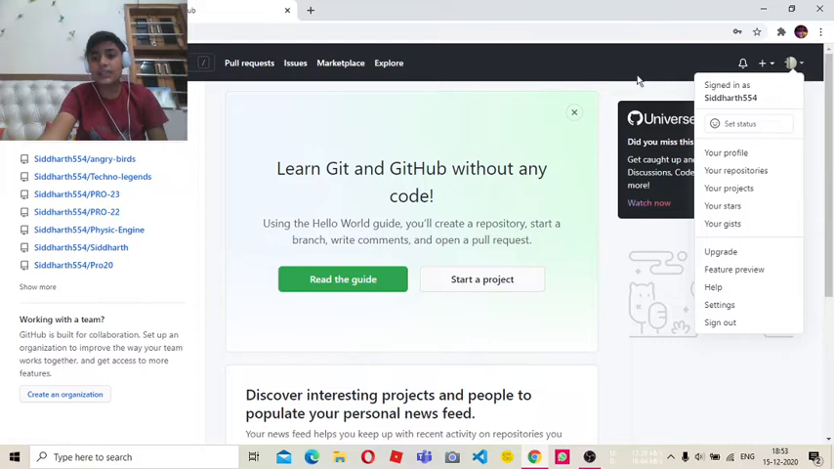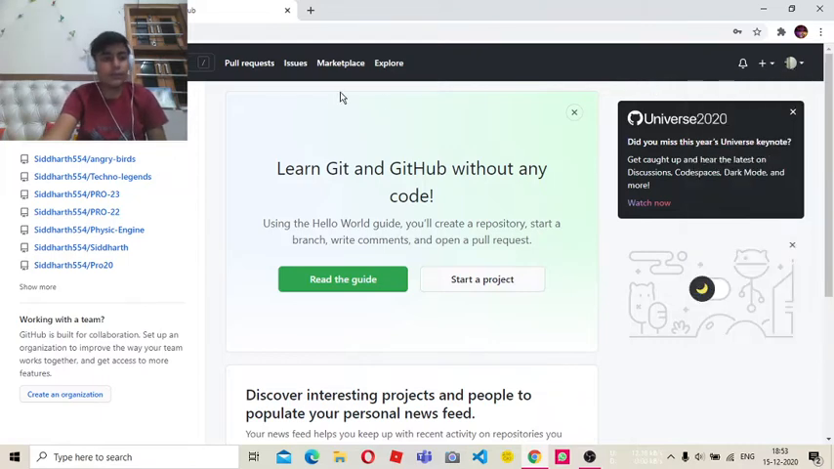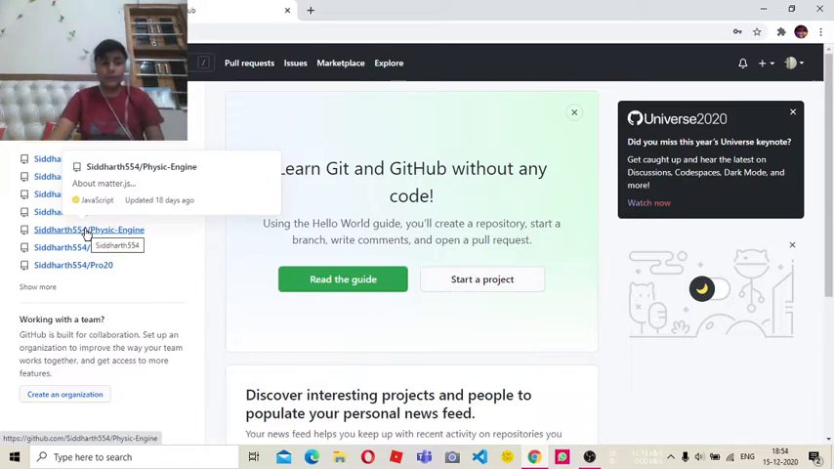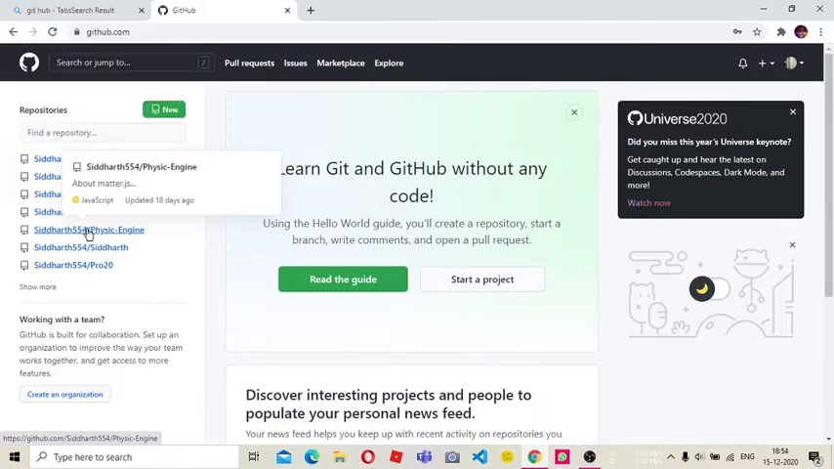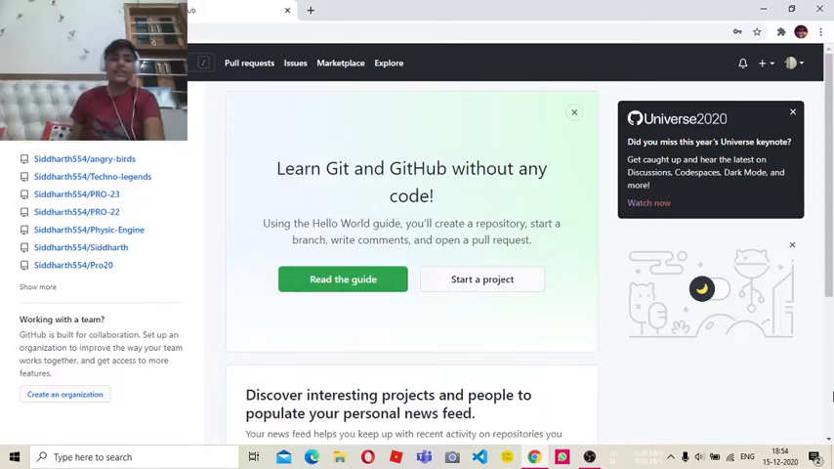My account is here, Siddharth FF4, and here are all the repositories which have been uploaded by me in any way. So guys, let's get started with our next agenda, which is how to upload your code on your GitHub account.